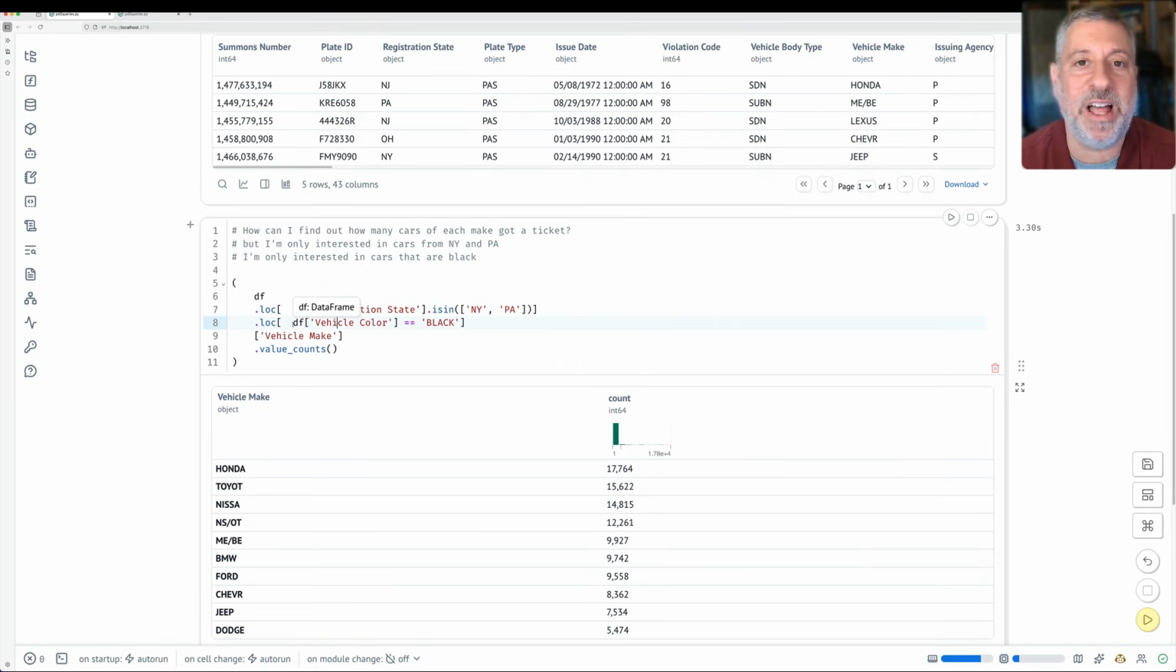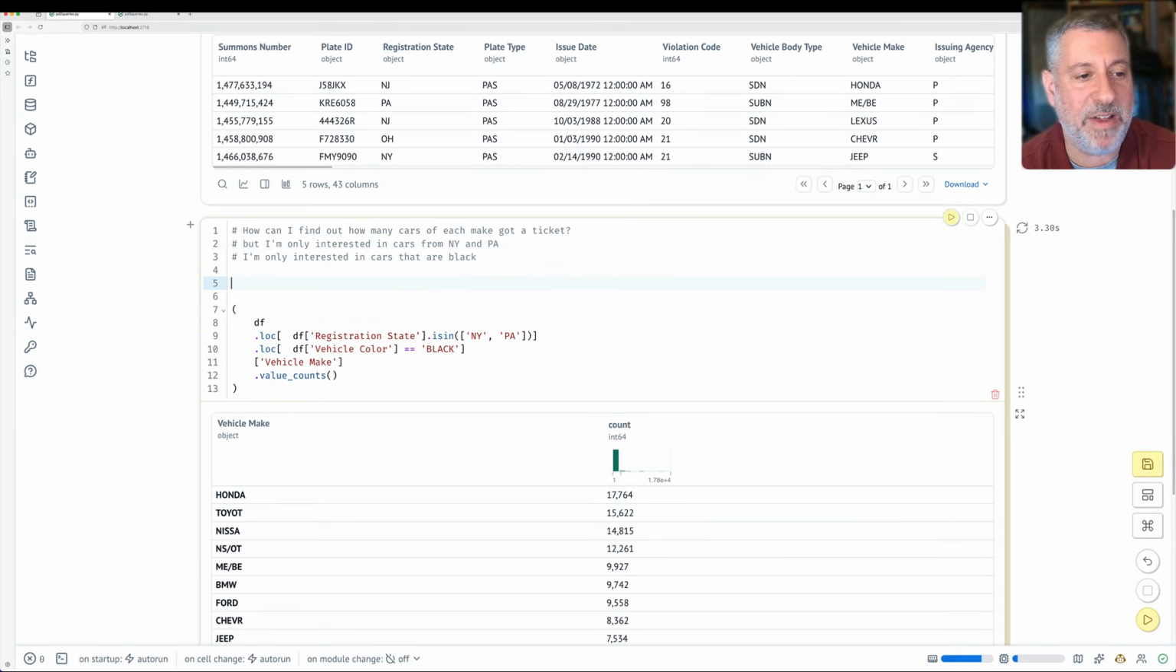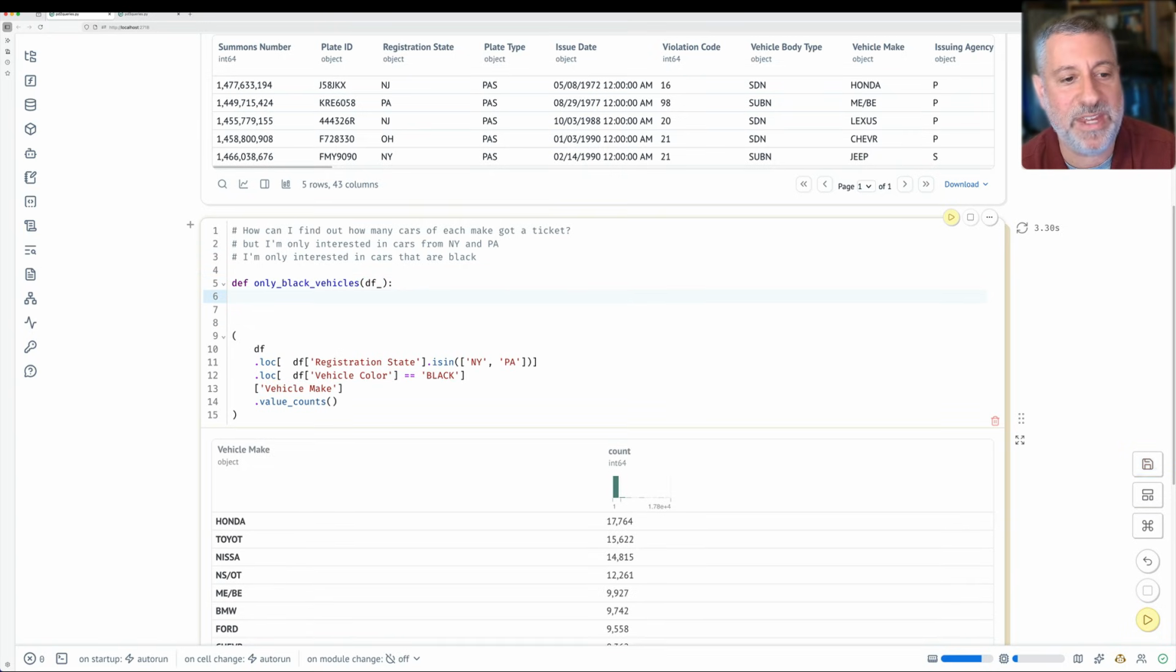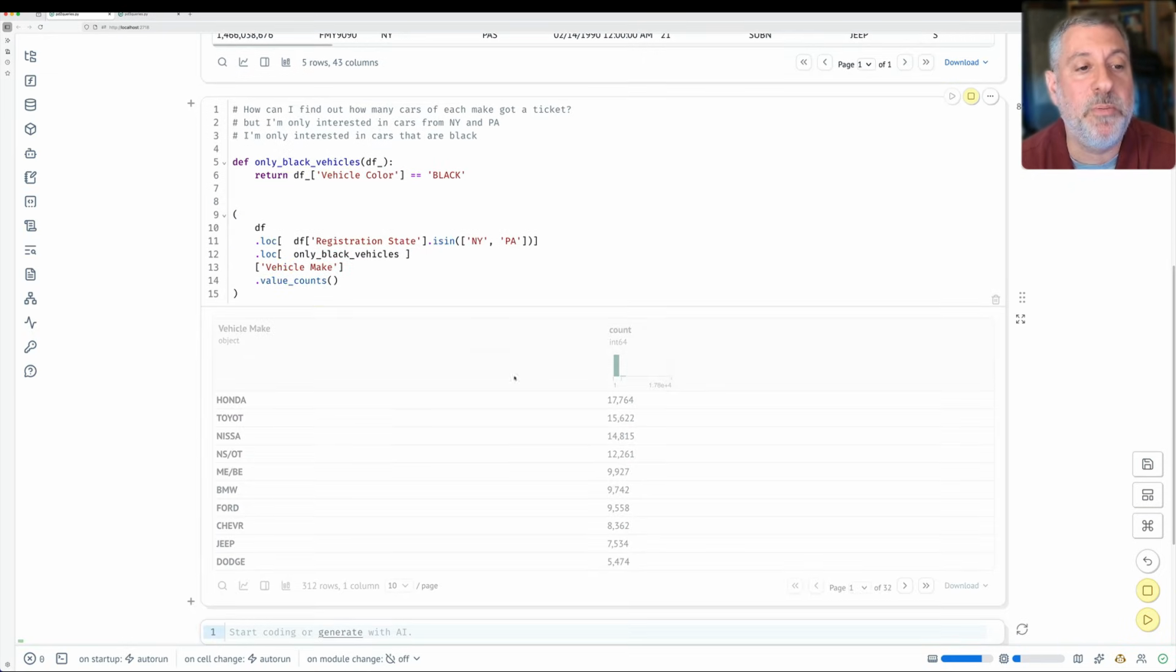And it turns out that .loc is totally fine with doing that if I provide it with a function. That's to say, if I say here def only_black_vehicles, and we say here df underscore, I'm going to call it that, and then I'll say here return df_ of vehicle color equals black. Now, what's the difference here? The difference is I'm not actually actively running this query. I'm passing it a function, and that function will be run not on the original df, but on whatever I got back from row 11.